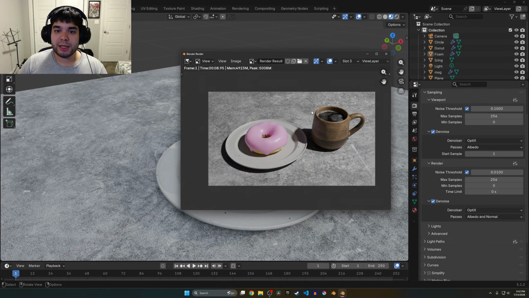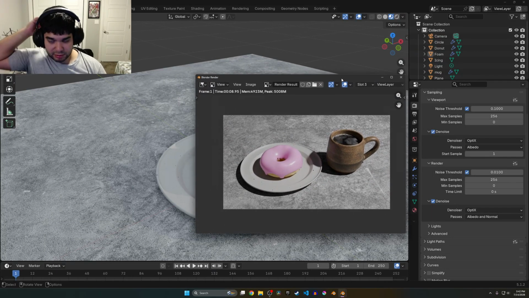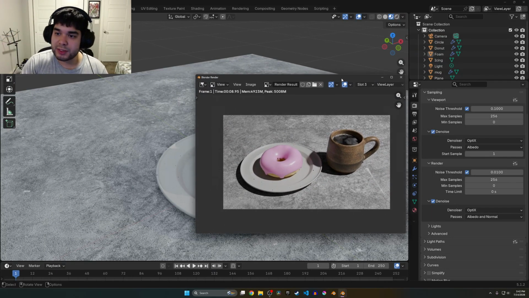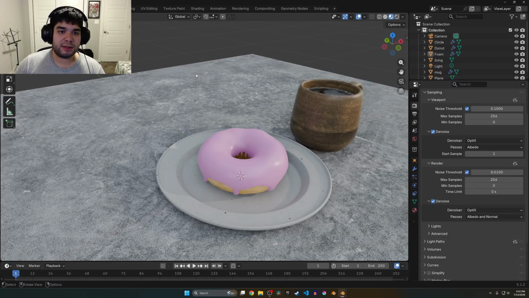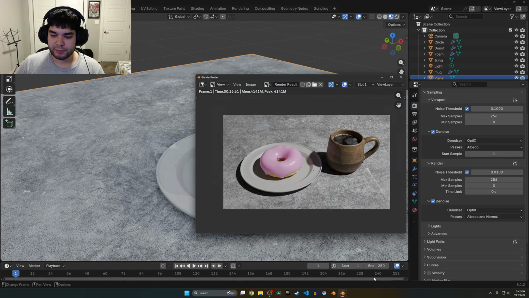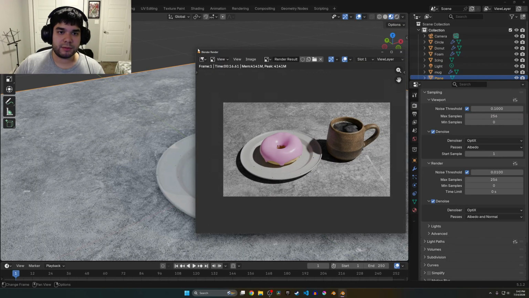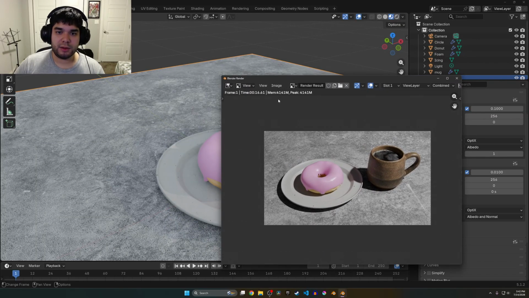Okay, let's compare the times now. Let's compare the times. So this is the first one. Let's see if it has that. Okay, it does have that information. So if you look at this, right here is the time.